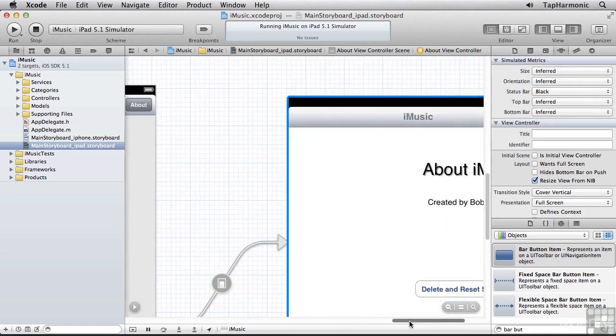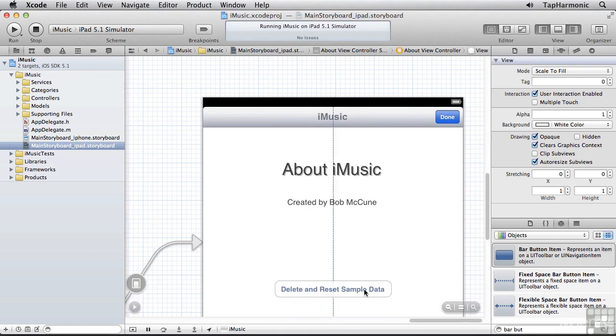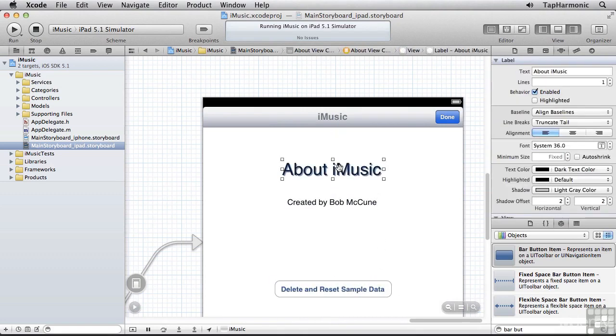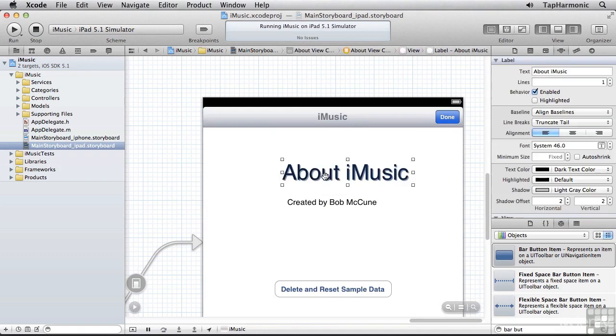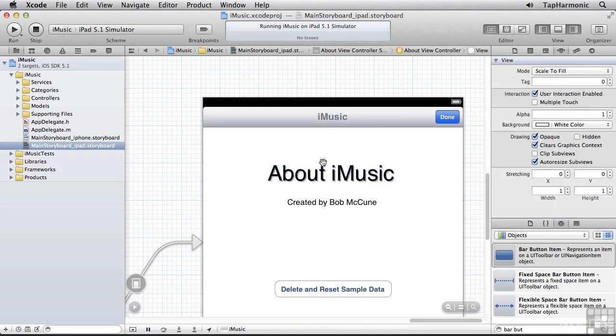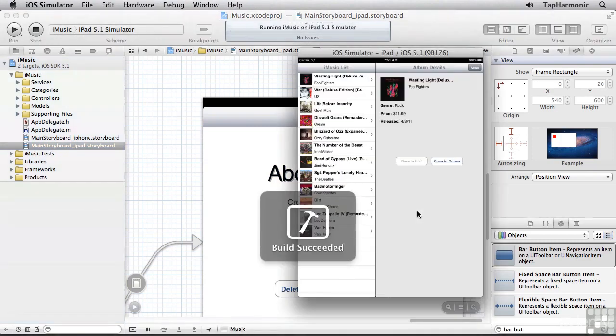Let me zoom in a bit. Let me also lay this out just a little bit better. So we'll center that. Let's make this font a little bigger as well. Make that a 46-point font. Center that. That looks pretty good. Just gonna let that float in the middle there too. Alright, so let's run the app and see how that looks.